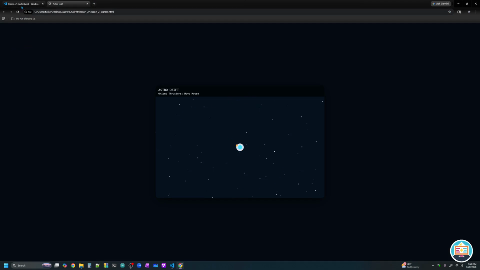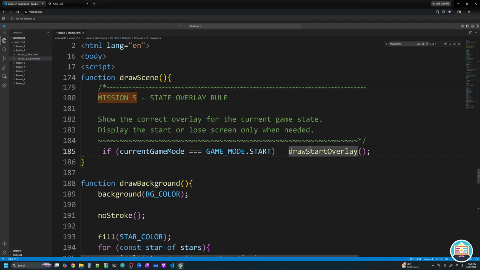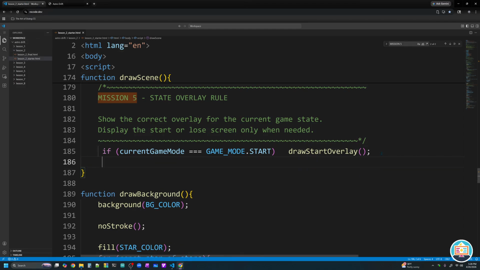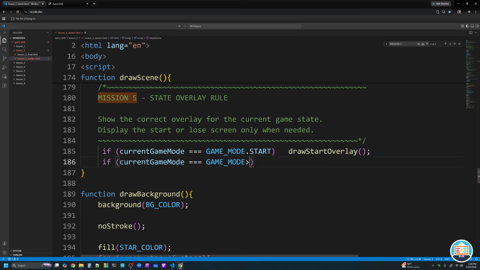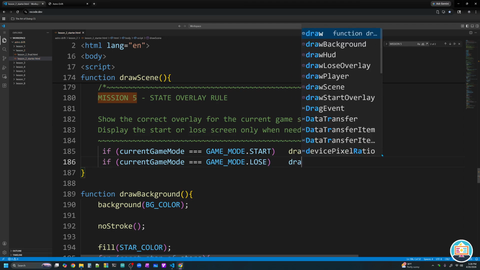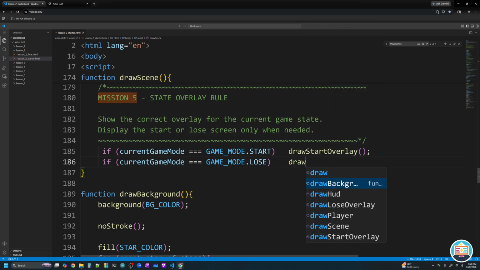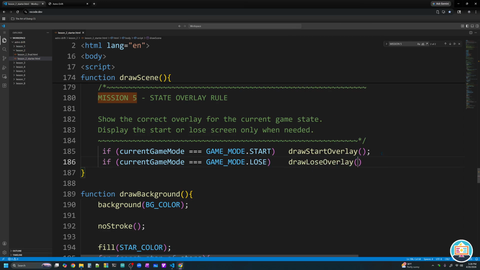Well, if our game mode is lose, I kind of want to draw the lose overlay, right? So I could ask another question. I could say, if current game mode, I'm going to tab for autocomplete, is equal to, 3 equal signs, game underscore mode dot lose, then what do I want to do? Well, I'm going to call draw lose overlay. Now look, it's right here in this list. I can use my arrow keys to find it and hit tab to autocomplete, parentheses to run it, and then a semicolon. So now the answer to the first question is a big old whopping no.